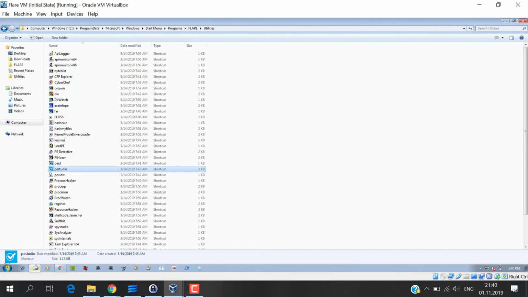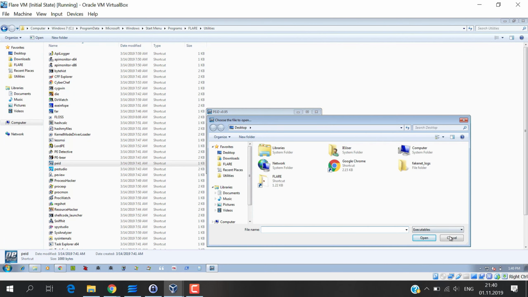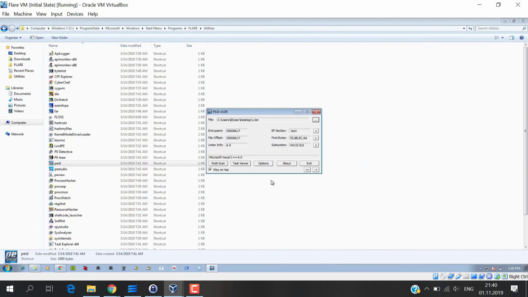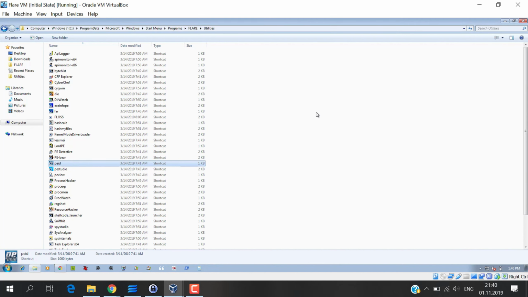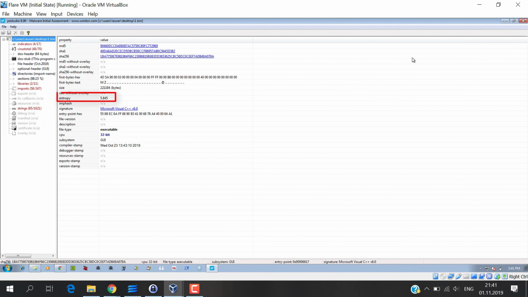Let's run PID again and check for the presence of a packer. As you can see, there are no traces of a packer. Now, let's try to analyze the file again using the PE Studio program. Note that the entropy value has changed. Previously, it was approximately 7.5 or higher, and now it's 5.8.